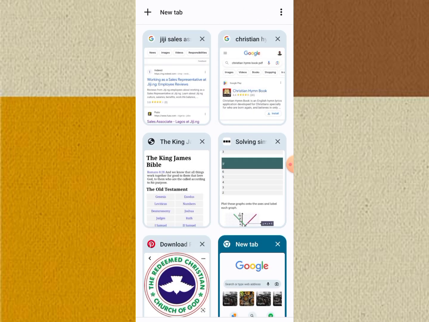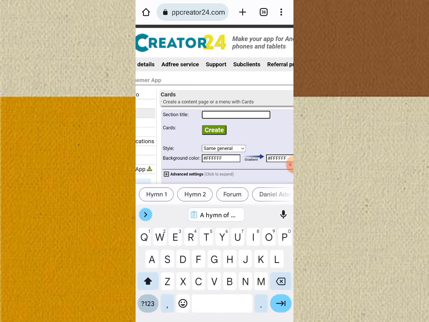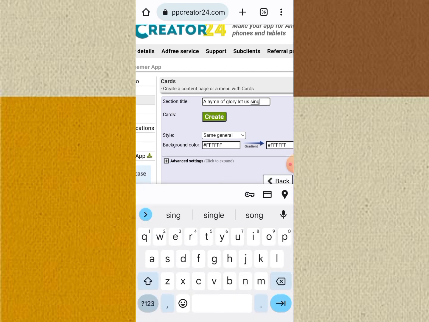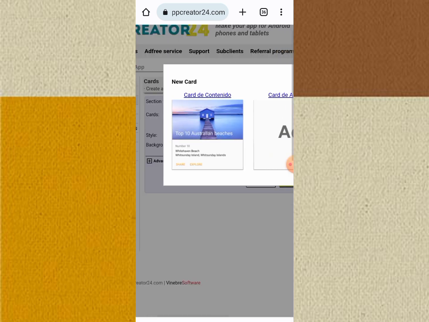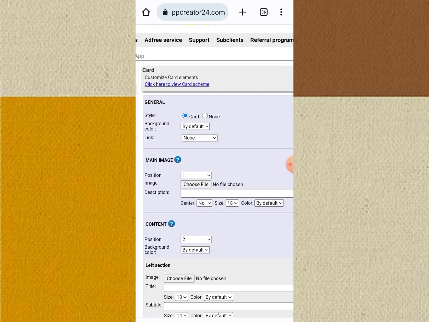Then come to my AppCreator24 here. Then I'm going to paste the section name I copied. Remove the colon there. Then click on okay. When I'm through, just click on create. When you click on create, you're going to have this card option. Click on this first option here, and this is going to open up for you. So here, general, click on none.